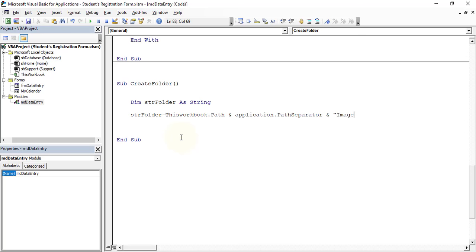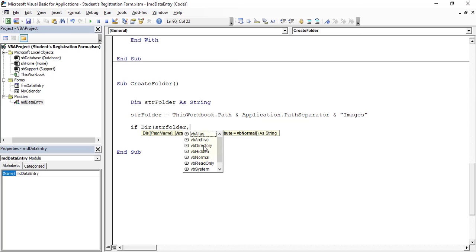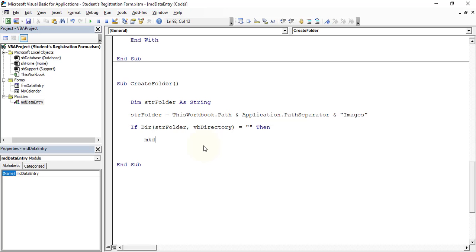Okay, and let's check whether this folder exists at the same location or not. So we will utilize the Dir function here, and we will pass the path name, str folder, and the directory, that is vbDirectory. Close the bracket and equal to blank. If that is equal to blank, it means that particular folder is not available at the given location, then we need to call a function called MkDir and create the folder, that is str folder, and End If.